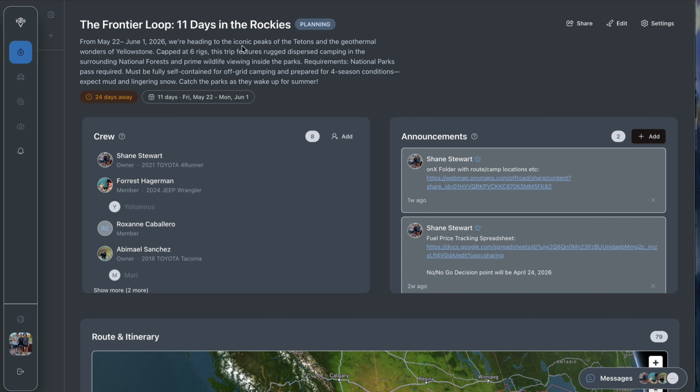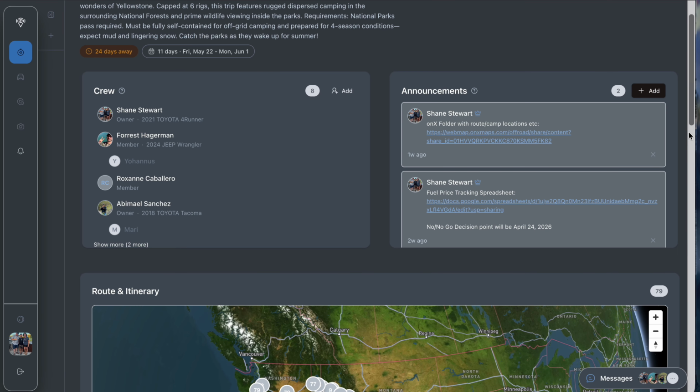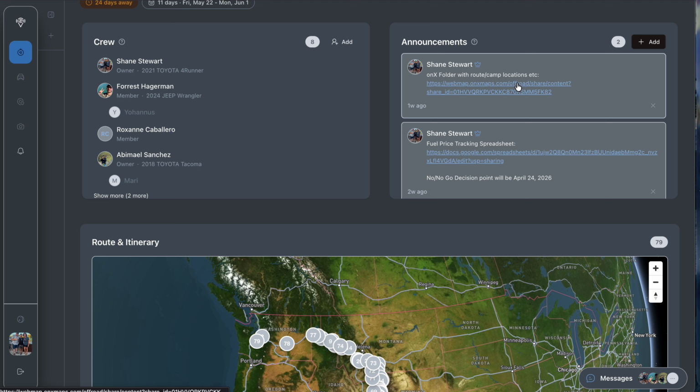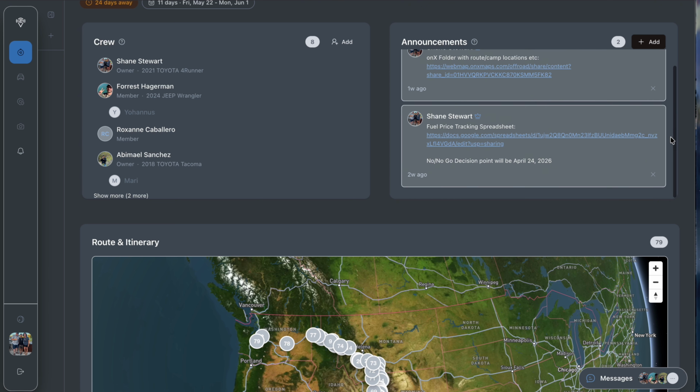So we have the basic title, brief description, the dates and all that. Then we have our crew members, our full crew list, and this announcements tab over here. This links to the shared Onyx folder that I have with all the waypoints and all of that. This is because some people have been curious about gas prices once we get out of Washington State, which, fun fact, across the border out of Washington into Idaho and Montana, gas drops at least $1.20 to $1.50, depending on where you're at.